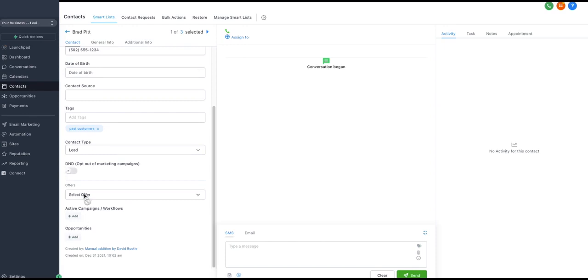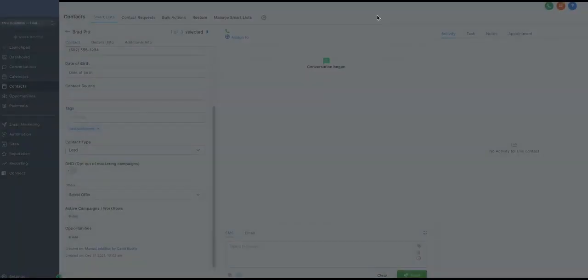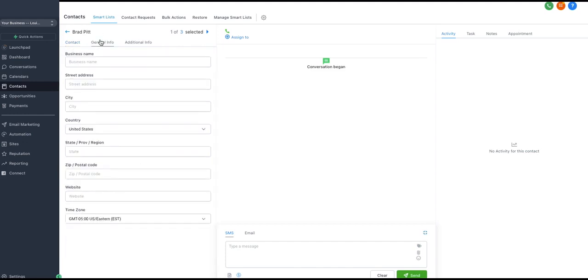If you have offers set up for memberships or products that you want to sell, you can add offers to give them access to those things. If you want to quickly add a specific prospect to a campaign or workflow, you just hit that add button, add them in that way. If you want to add them into an opportunity on your pipeline, you just click add opportunity right there. Now, under general info, we've got other basic information, their website, business address, things like that.